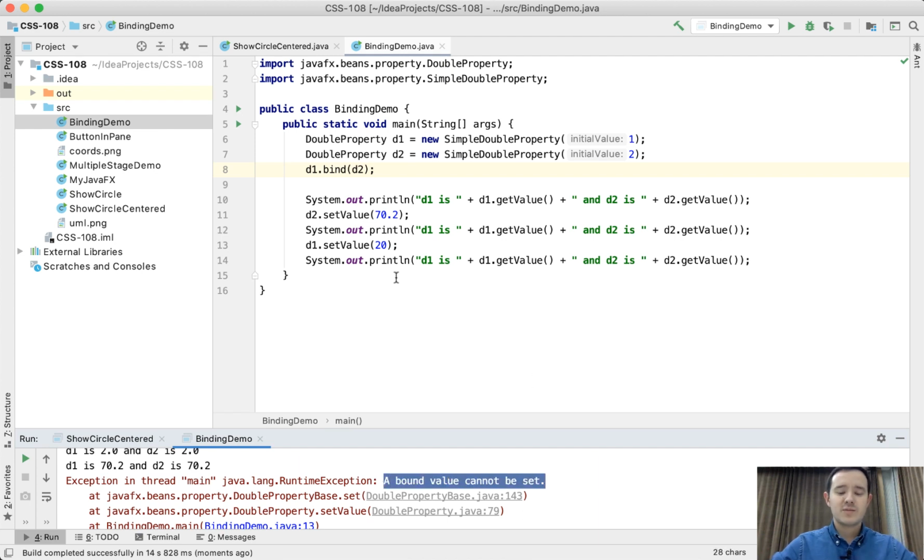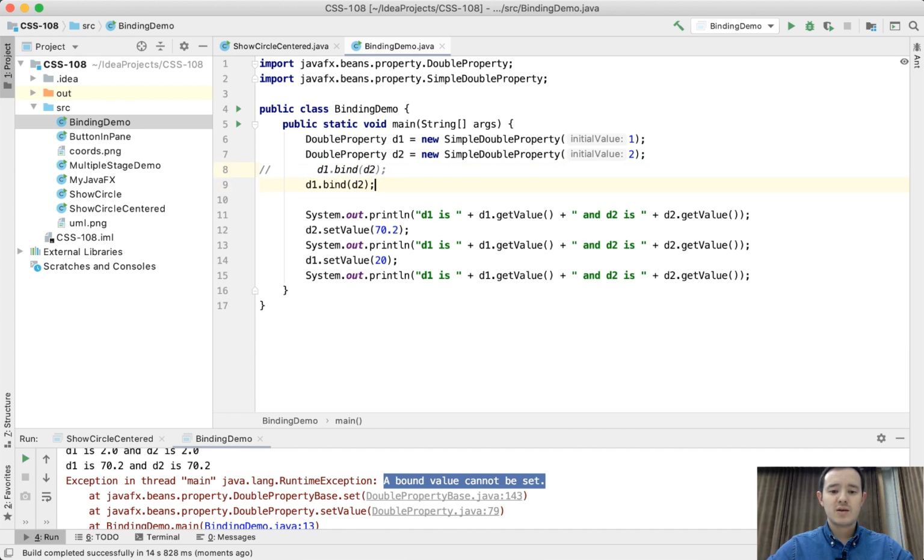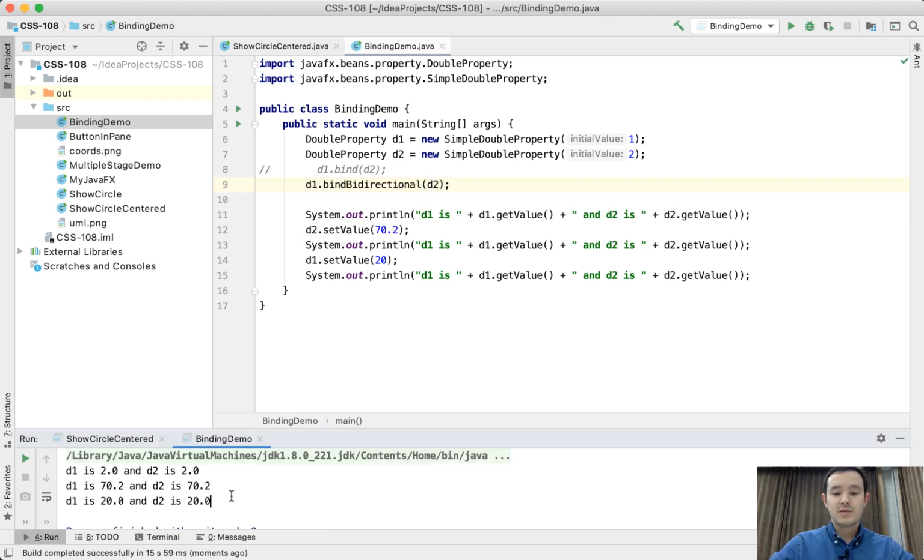To be able to make changes in both directions, we need to fix this code. So we need to just duplicate it, and then here we need to write bindBidirectional. And if we run this code this time, everything is going to work correctly, and the change is going to be in two directions.